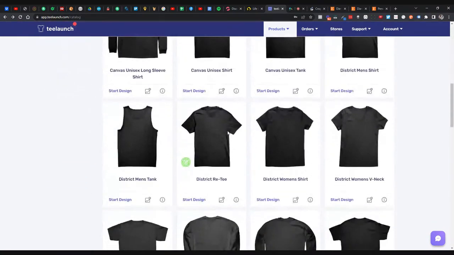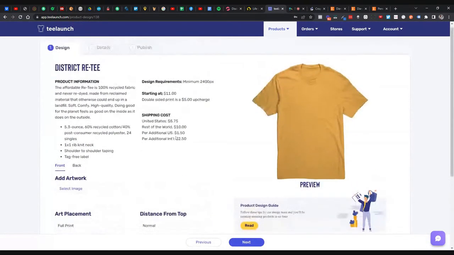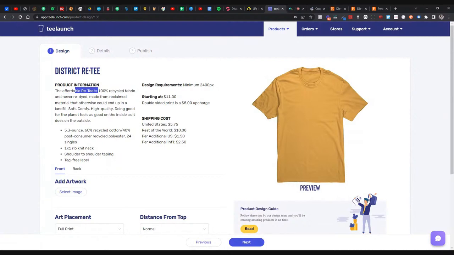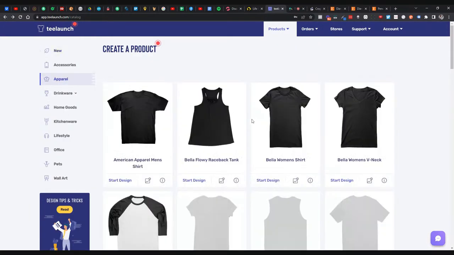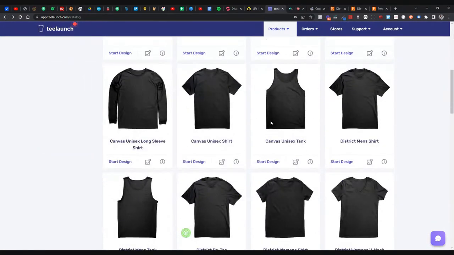Okay. What else do we have? We have the men's tank. The district retee. What does this mean? I think it's recycled. Okay. The retee, that's kind of a weird name, but okay. 100% recycled fabric. Never re-dyed. Okay. So they got all sorts of stuff here. So let's go back. What else do we got?